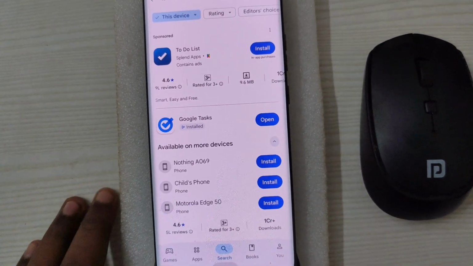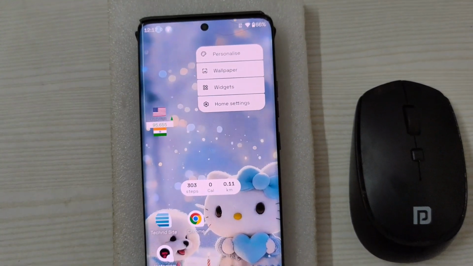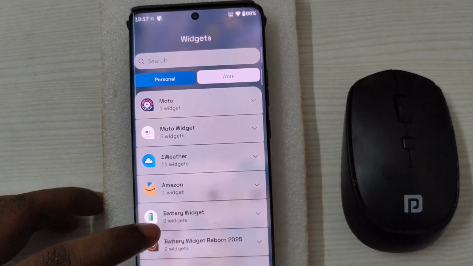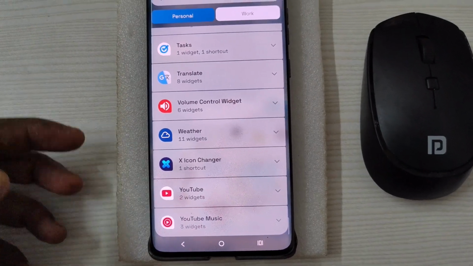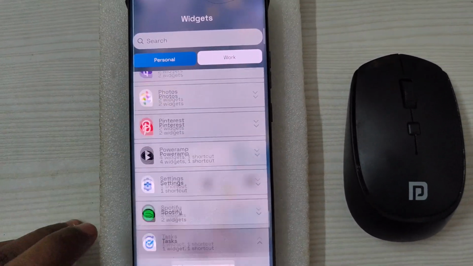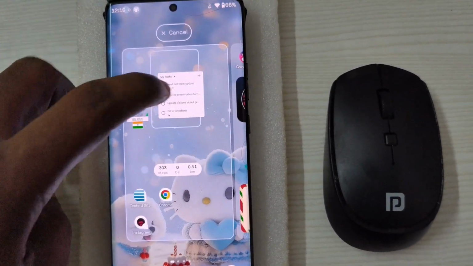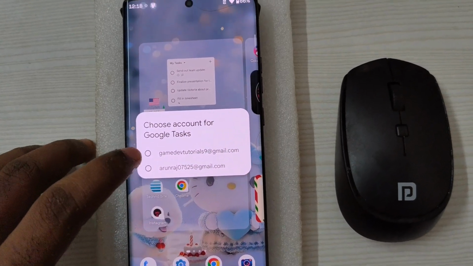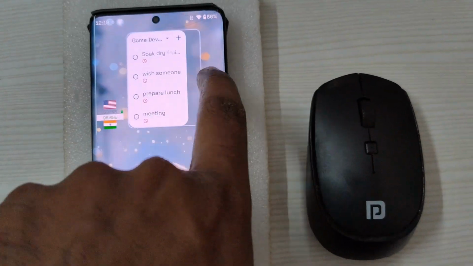Install this. Once you install this, press and hold on your home screen for a few seconds so that you'll see this pop-up called Widgets. Tap on this. Tasks will be at the end because this is listed in alphabetical order. So this is the Google Tasks. Just open this and drag and drop, and it is asking for the Gmail account, so I'll choose this Gmail and I'll be increasing this space.